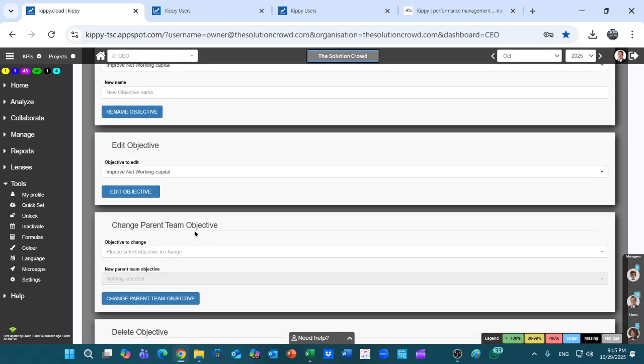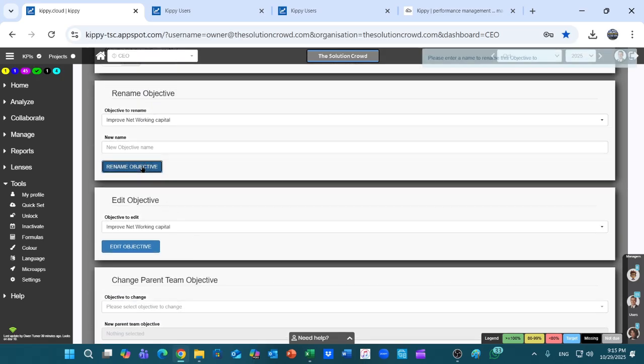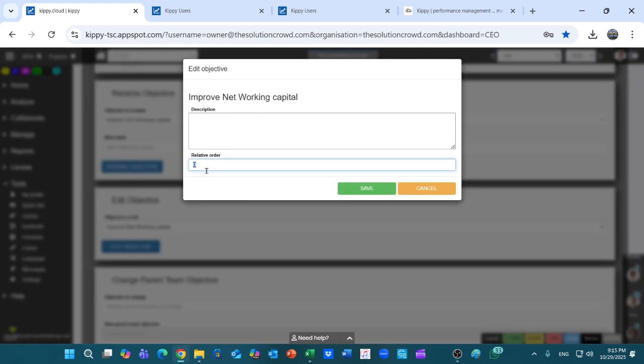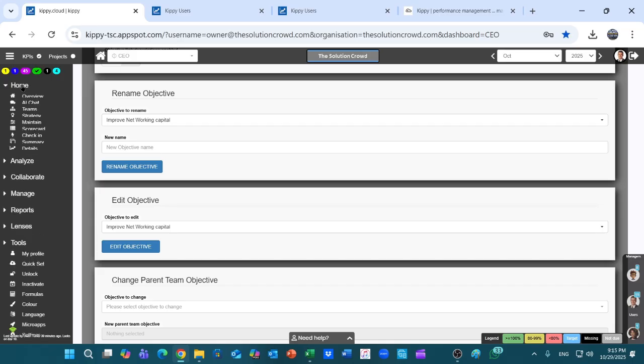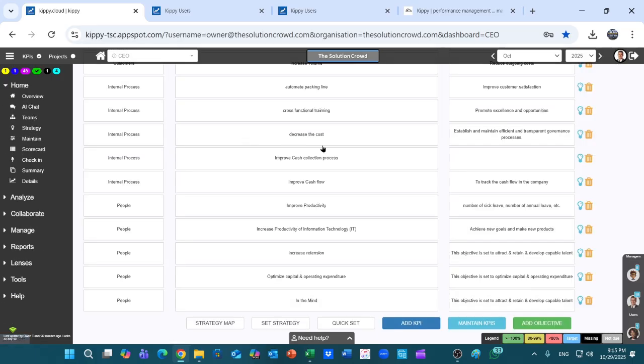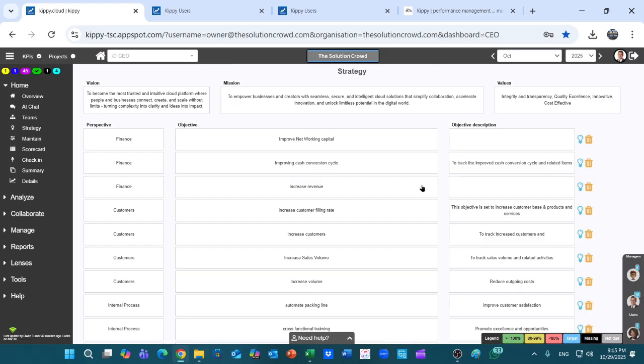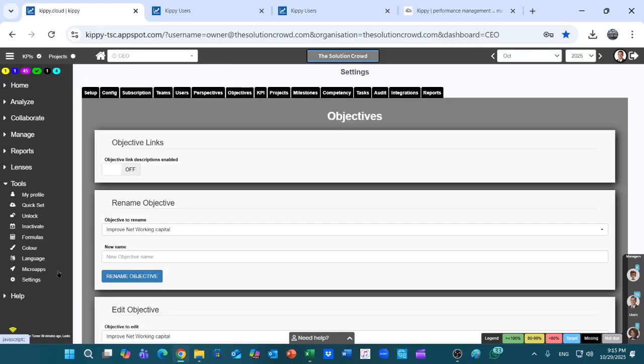Rename an objective. Okay, let me click on edit objective. Also, we have the relative order, which order we need to see the objective. You can put the description of the objective here. By the way, we can do all the stuff or half of it in the strategy. If you remember, when we have the strategy, you can create objectives and descriptions here as well. Or in the backside by the system owner as well.